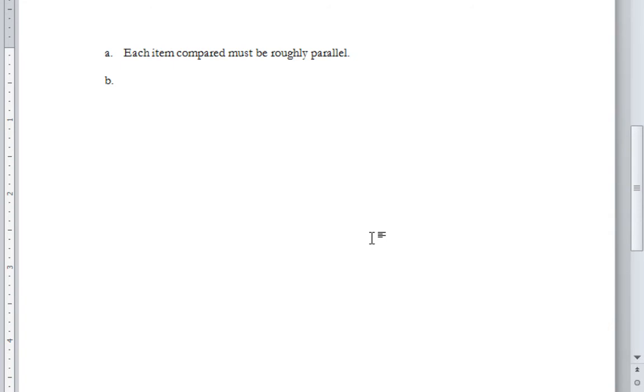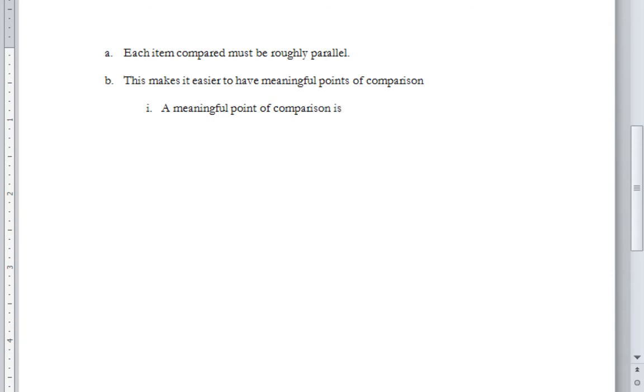This makes it easier to have meaningful points of comparison. So what is a meaningful point of comparison? A meaningful point of comparison is a trait or quality shared by both subjects that can be factually analyzed and compared.